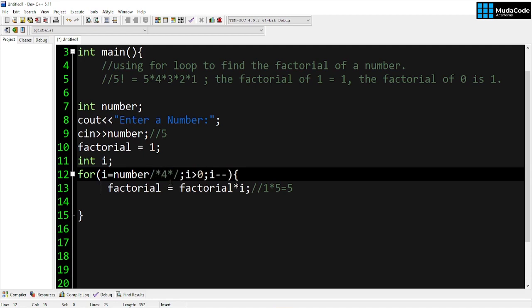So the computer is going to take this. My number here is no more 5, it is 4. So the computer will check, is 4 greater than 0? Yes, 4 is greater than 0. So the computer will now enter into the for loop.